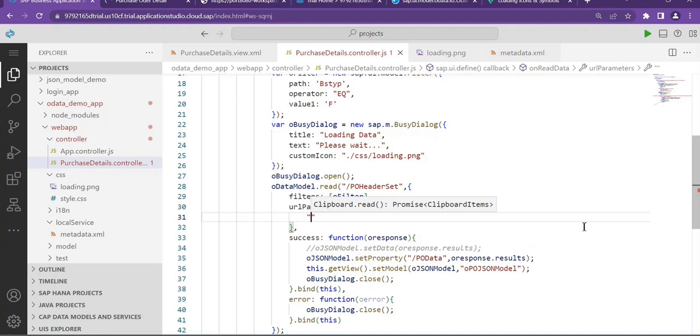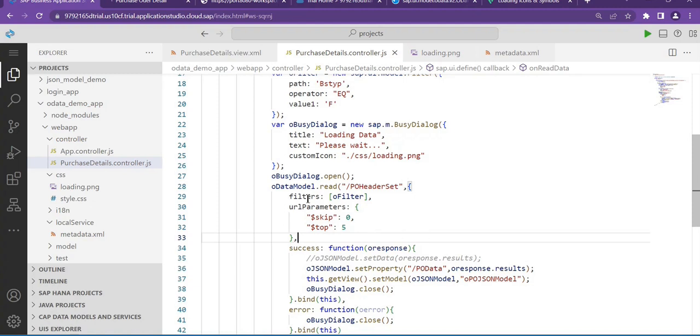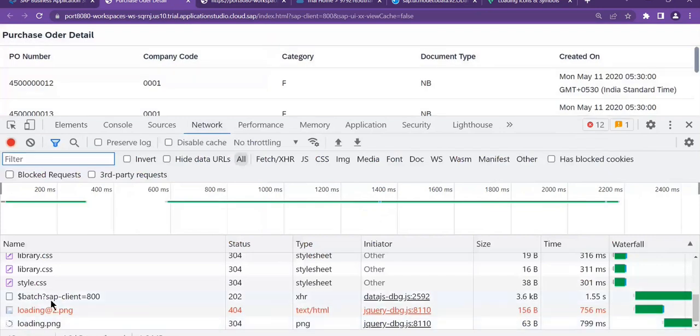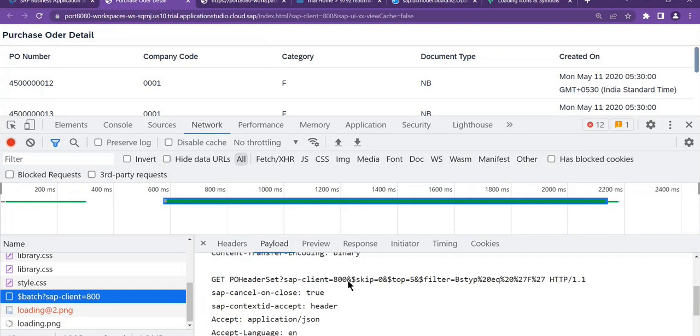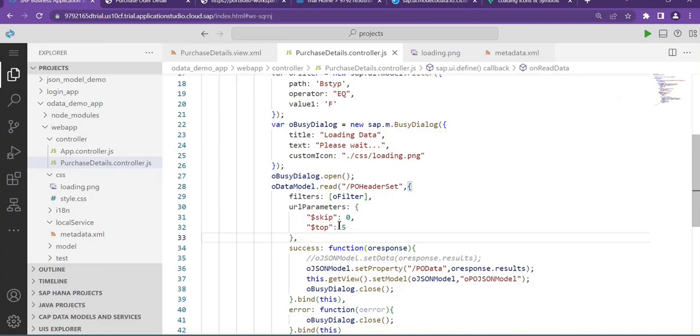Now inside that, let's say we want to pass $skip. So I'm saying $skip equal to 0, comma, $top equal to 5. This is the value I want to specify. Let's see if $skip equal to 0 and $top equal to 5 is passed or not. Can you see now here? $skip equal to 0 and $top equal to 5 is getting passed in the URL. So when you add $skip and $top in the URL parameter, automatically it will be passed.